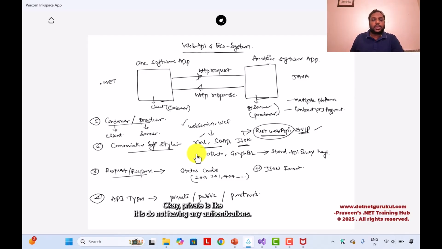Private does not have any authentication. You just send the request and get the response. Public and partners have the security levels, they have the JWT tokens, so you need to send the JWT tokens for these APIs to communicate. So private is for no authentication, and public and partners have authentication. In your course content we will develop private, public and partners, so without authentication and with authentication we will be doing both.